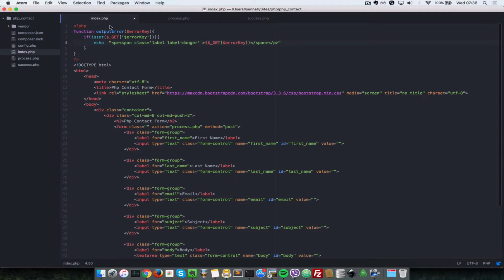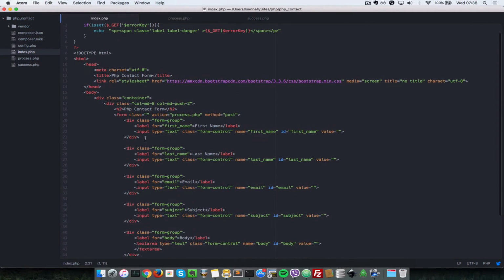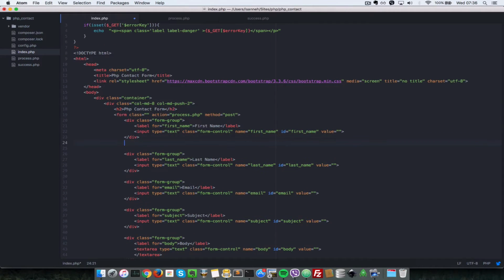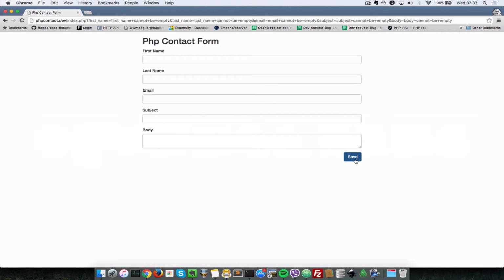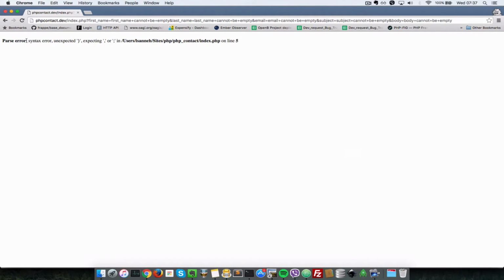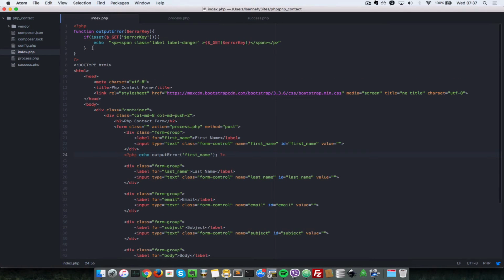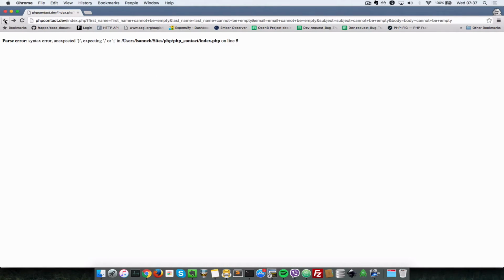So next what we need to do is call outputError for each of the validation fields here. So right underneath first name, let's open a PHP tag there and just say echo outputError, and the key for this validation error for first name is first name. So if there's an error for first name, it's going to be outputted underneath first name. So I'm now going to submit this form here. I'll do a send. In index.php, it says on line 5 we have an error, so I'll quickly check that out. On line 5, I didn't close this using a semicolon, so I'll go back to the form here and remove all these from the URL.